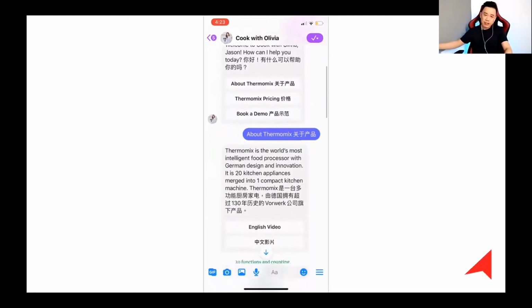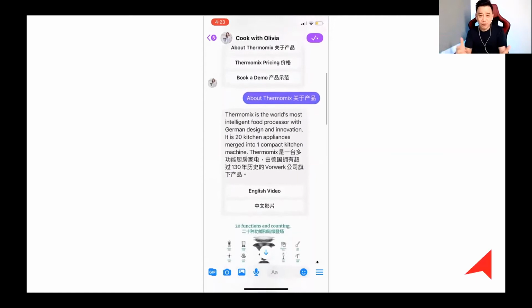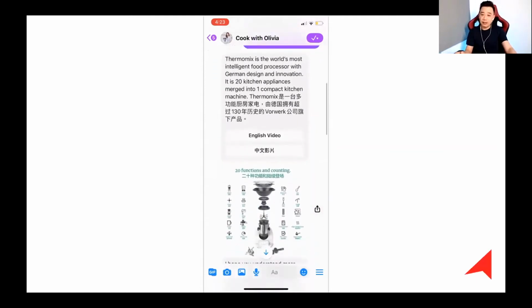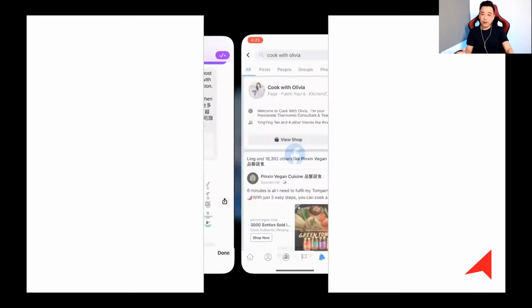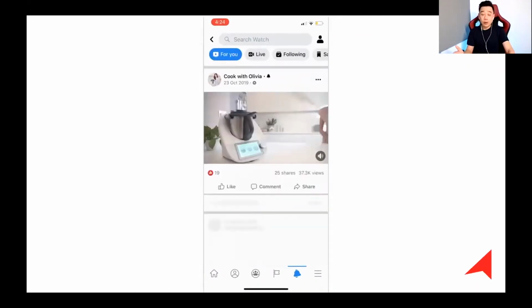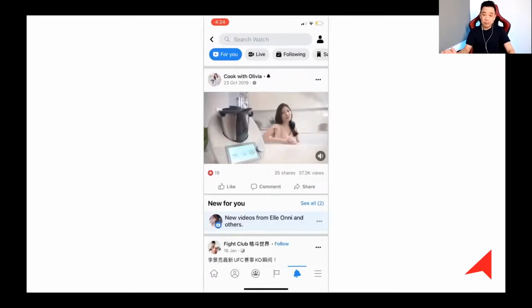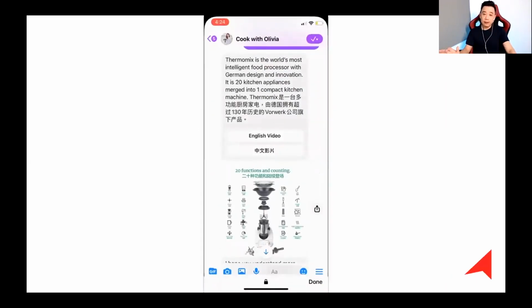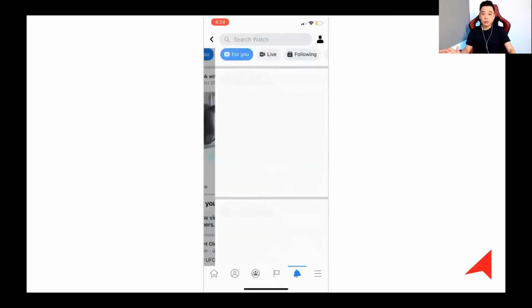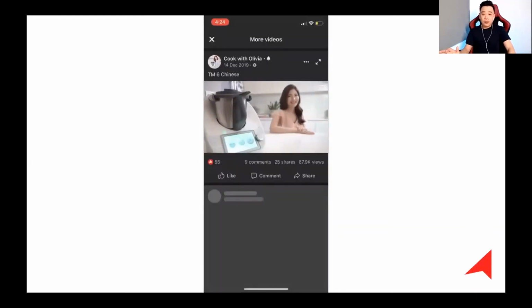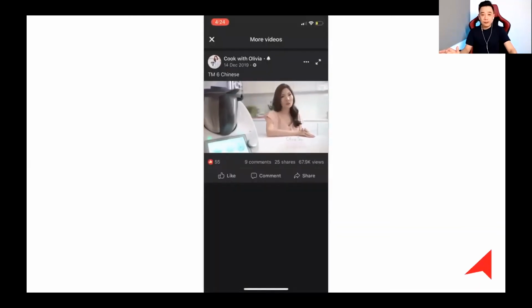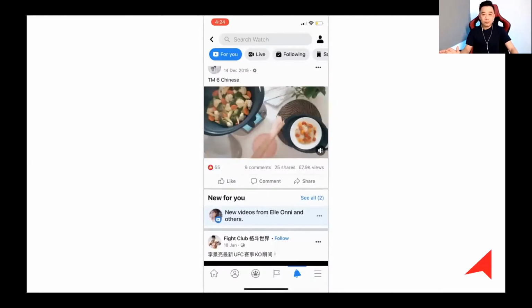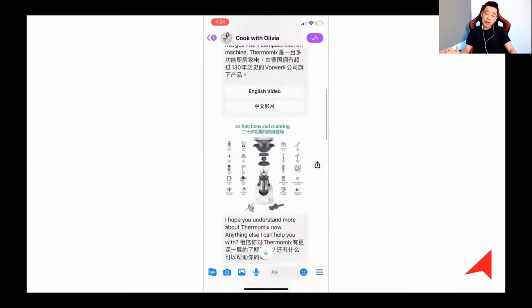And then after that, we will actually give you the option to watch video further, which really is to showcase a little bit more information about a product. So if you go for English video, we will bring them into the English video on the Facebook page. And if they click on the Chinese video, then we bring them to the Chinese video.